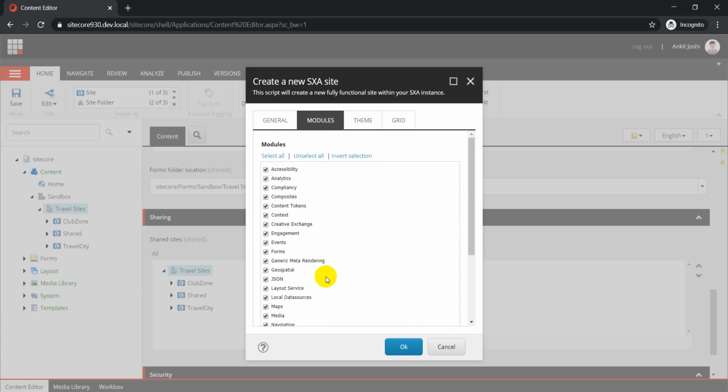So it's up to you. Let's say if you think that your site is really a small website and doesn't need all these modules, then you can directly uncheck all those modules which you are sure that you don't need.